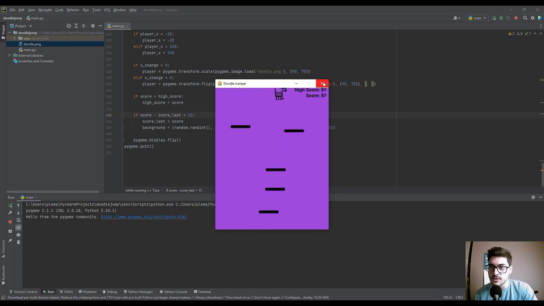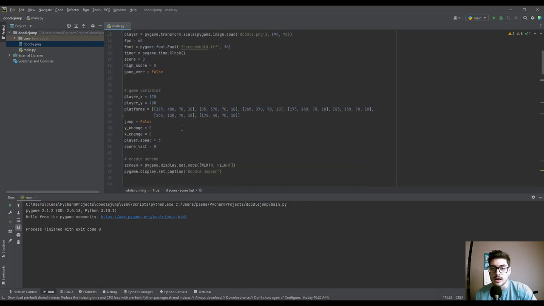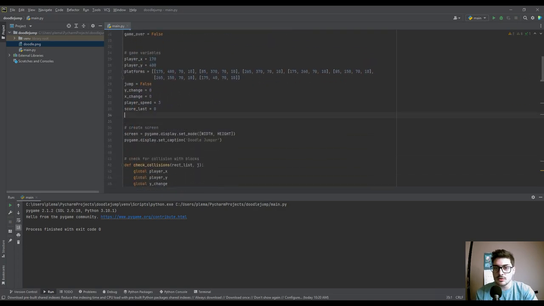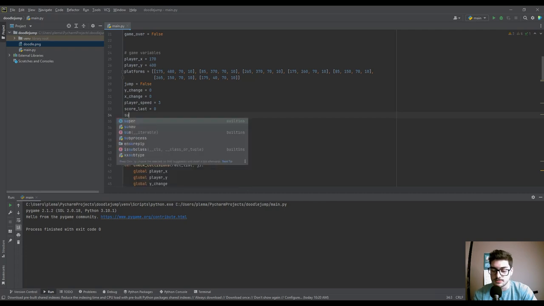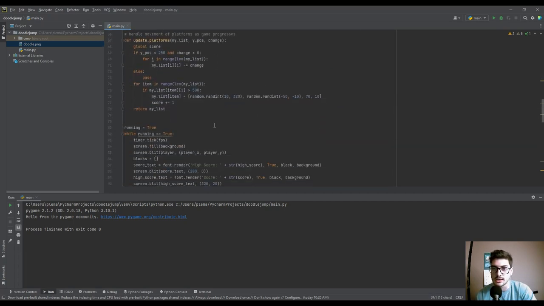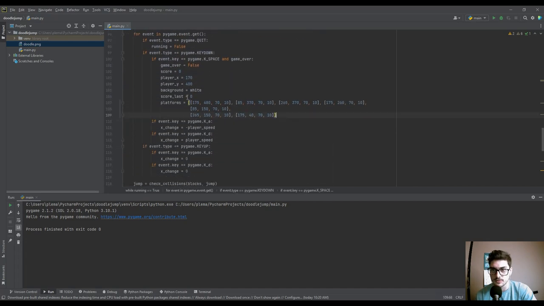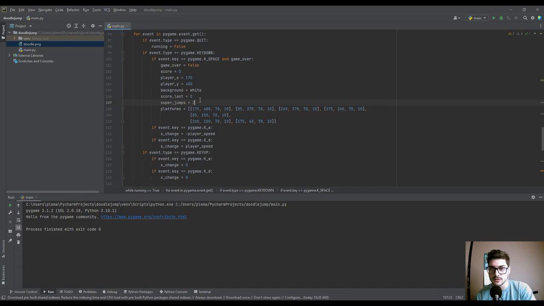So why don't we add one more thing, and then we'll add a little more text. Why don't we add like a super jump or an air jump? That just gives the player one more thing they can do. So we'll call them super jumps. And in the beginning of the game, we'll give you 2. And so this is another thing we need to reinitialize every game over. Game over. Let's set them back equal to 2.